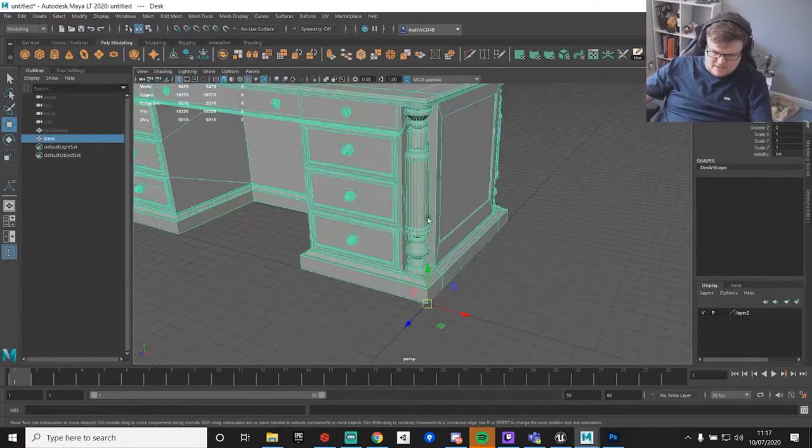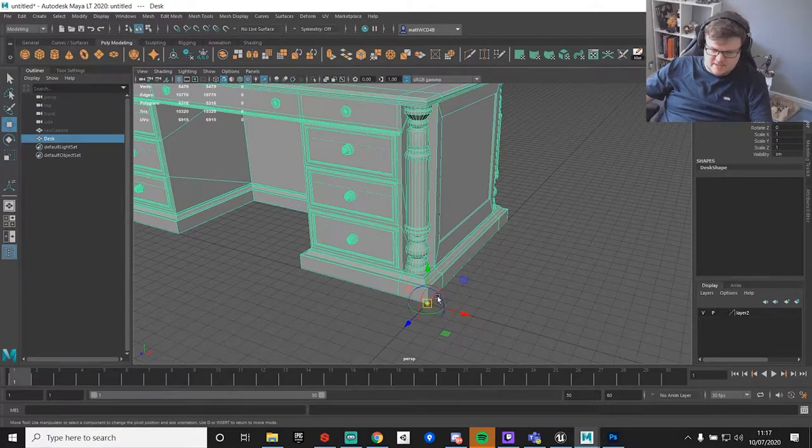Okay, so I've got my desk and I've moved my pivot, and if you press D, that'll allow you to move the pivot anywhere. And if you hold V, that snaps it to a vert. Or you could snap it to the grid as well. I'm going to snap it to the vert in this bottom corner, and I'm just going to press W and then it resets itself. Or you just press D and it resets itself.